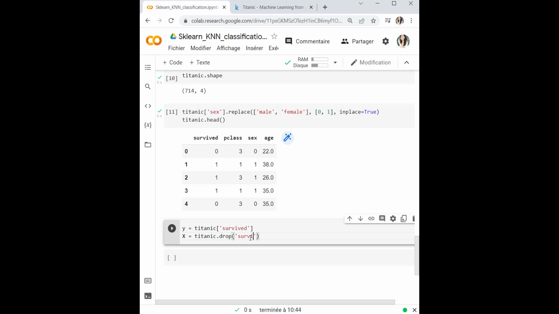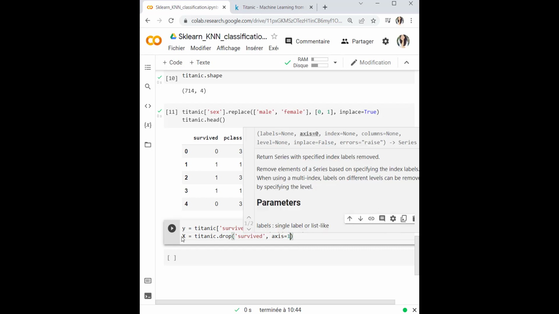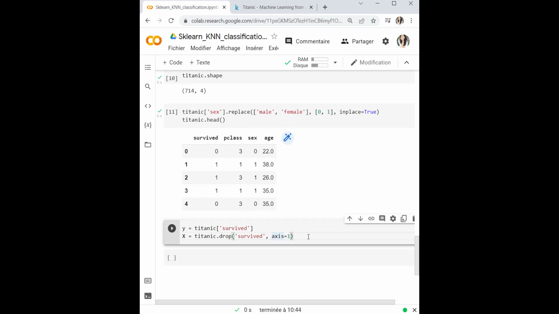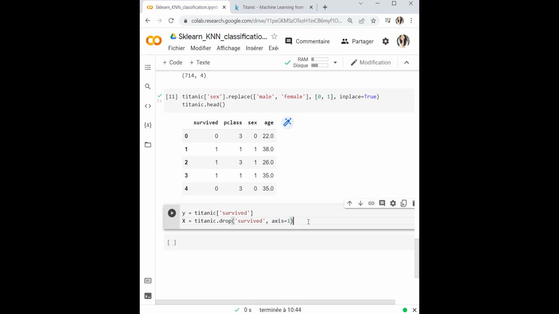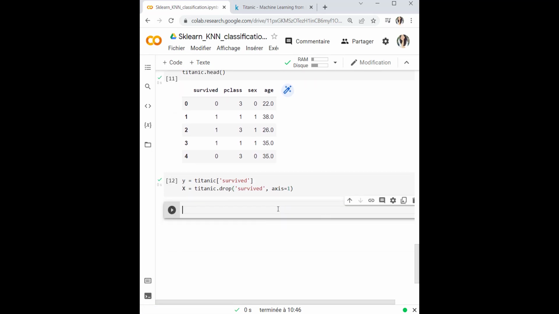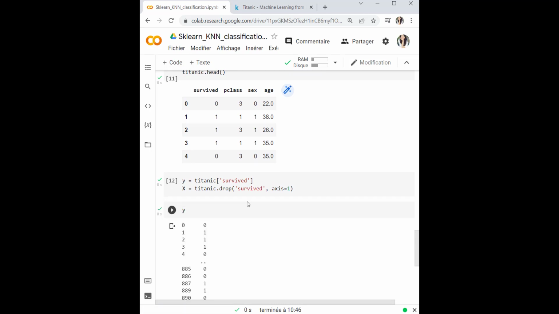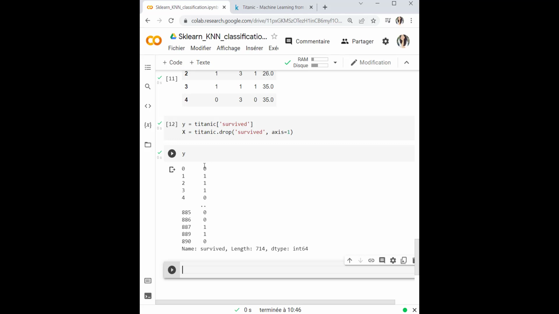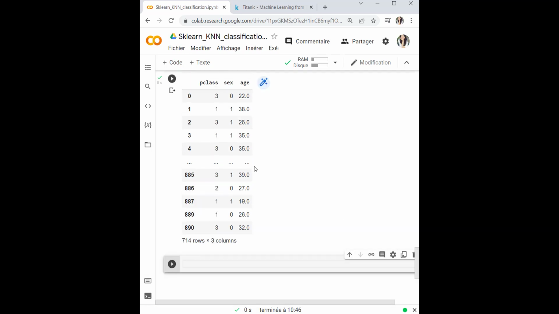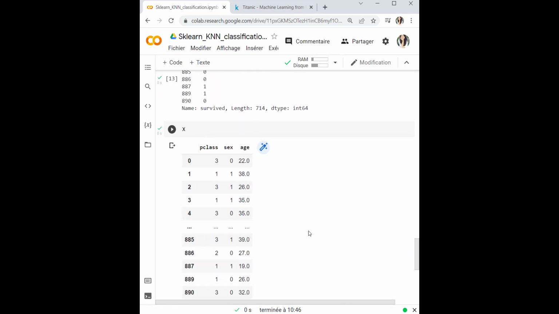This is the first step that you should all do before building the model: separate the target from the features. And axis equals 1 because I'm talking about columns, so column is 1 and lines is 0. Now I have my X and my Y. If you want to see it, this is the Y. It is a data frame with 0 and 1, and my X is this one, the data frame without the labels.